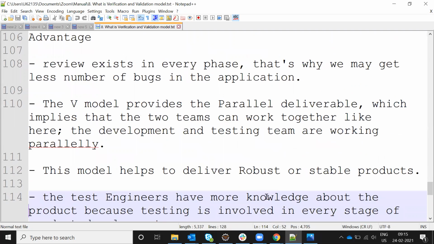Now, the advantages of this V model. Reviews exist in every phase, so we may get fewer bugs in the application. Once we start with the customer requirement, there itself we start the acceptance criteria. Since it goes in parallel, we can reduce the number of defects. The V model provides parallel deliverables, so that two teams can work together. Here, the development and testing teams work in parallel.